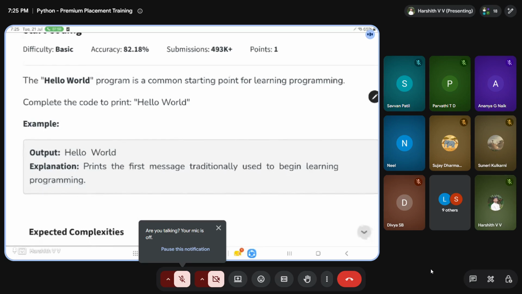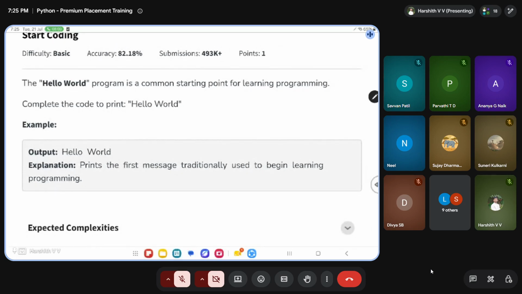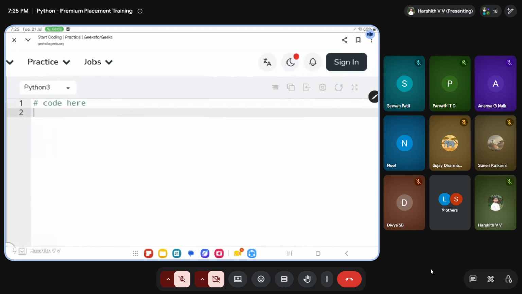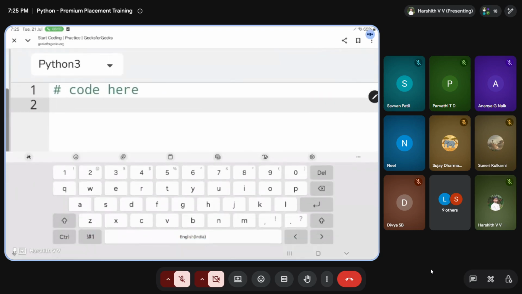You can see that in the question they have given: the hello world program is a common starting point for learning programming. Complete the code to print hello world. They are just asking us to print hello world. So here in the code part, what I will do is I will print hello world.